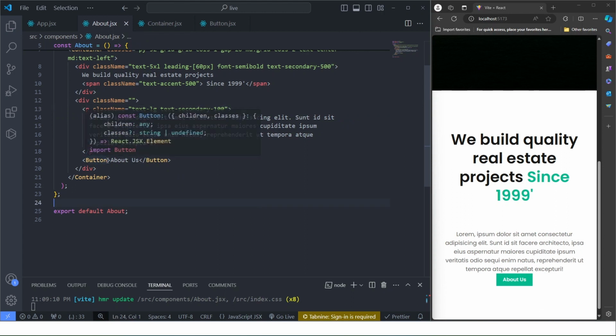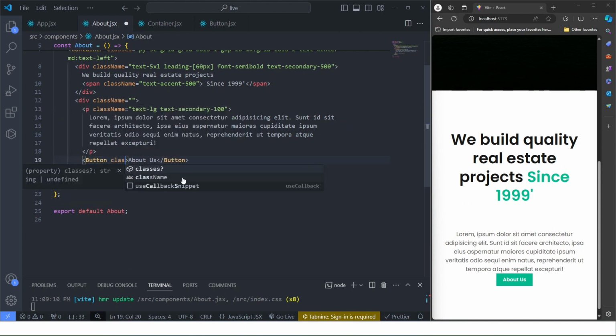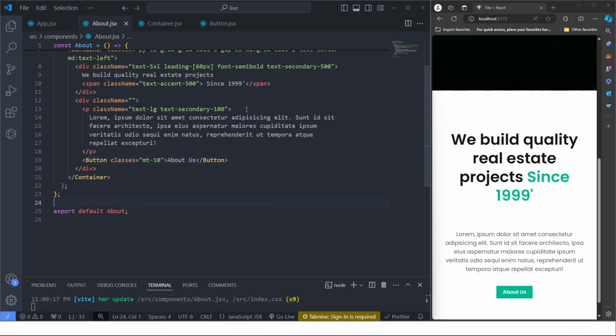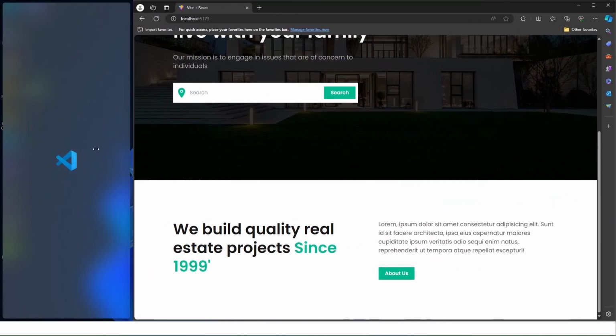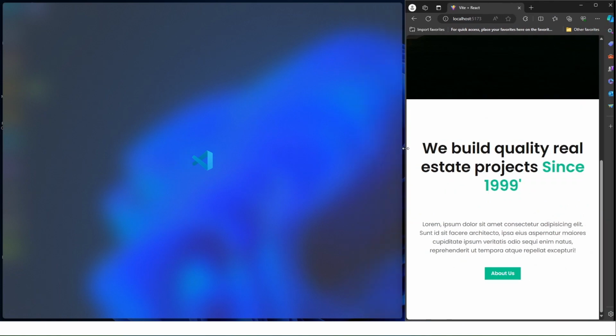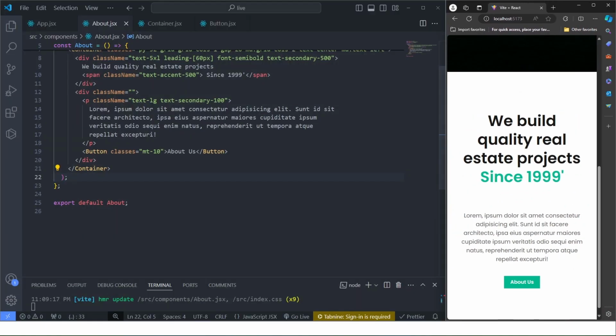Good. For the button, I'm going to have extra classes. Margin top will be 10. We can add margin bottom to this, so it's also acceptable, but I'm going to use the classes here. Okay, the about section is complete.